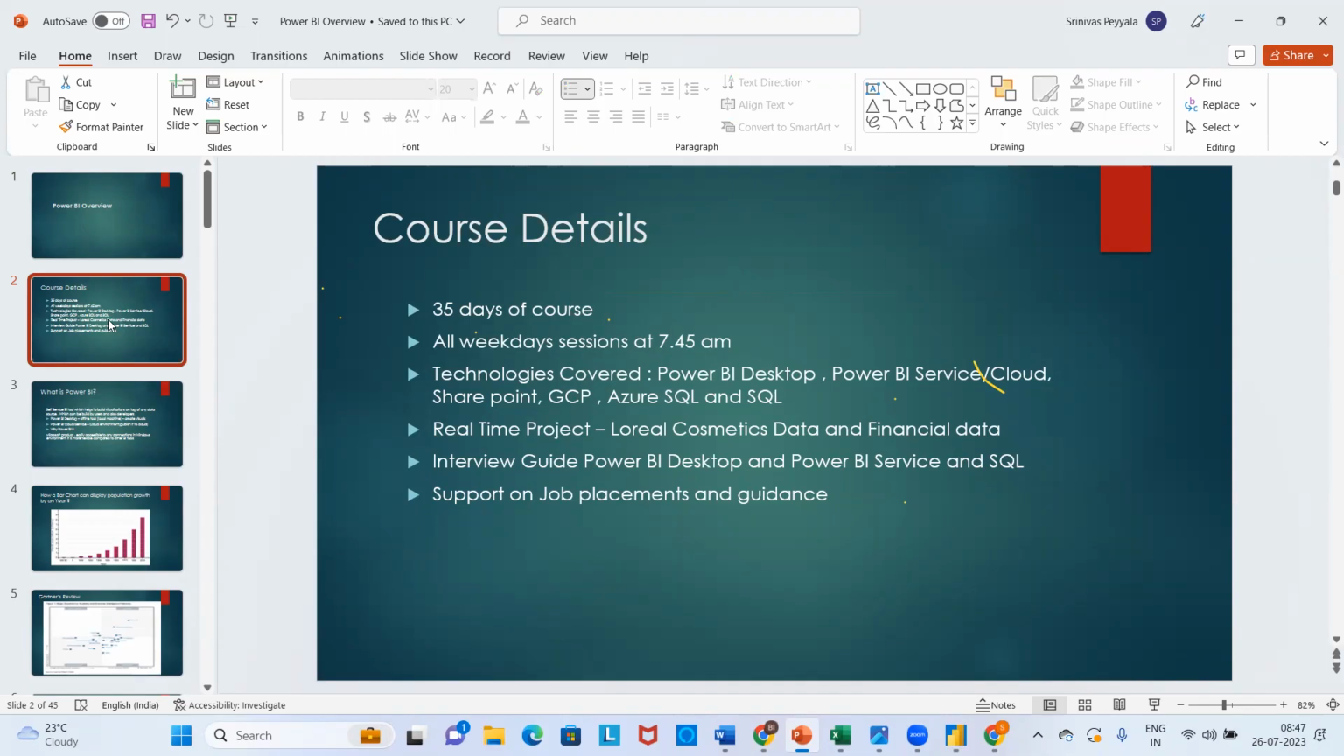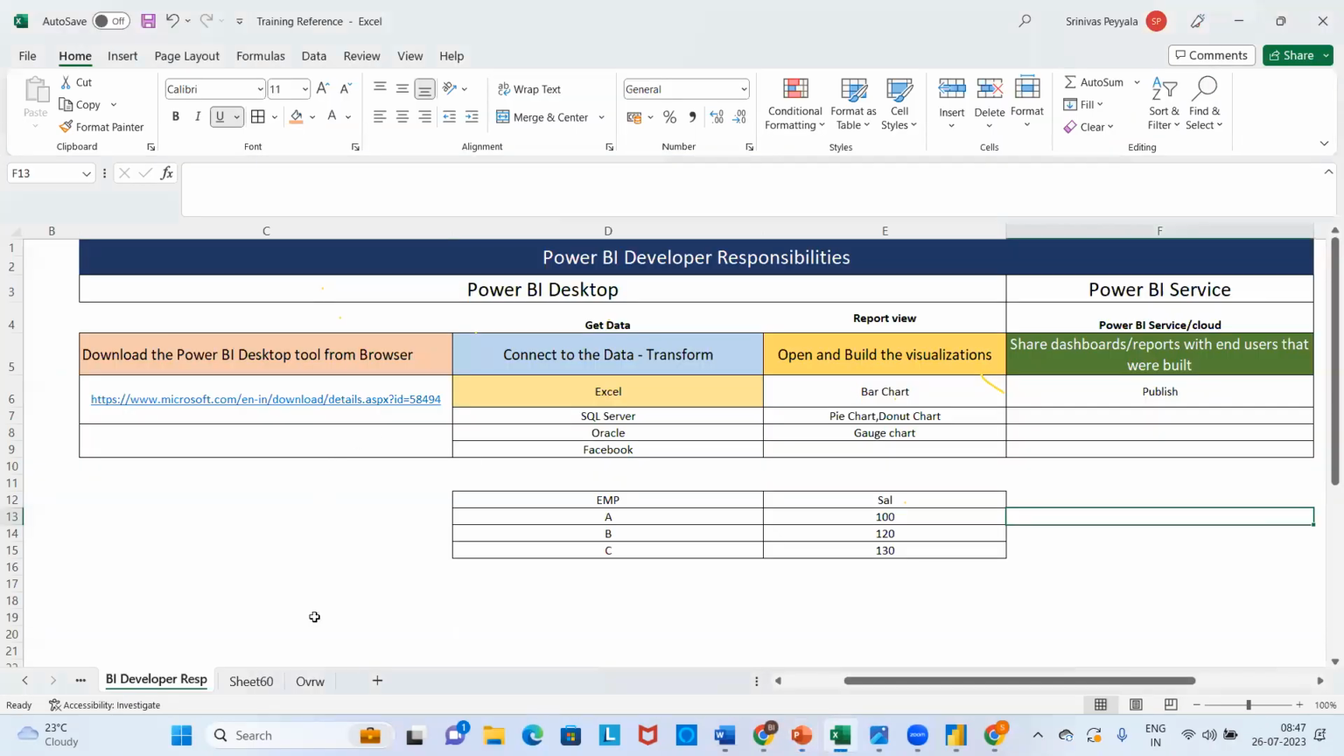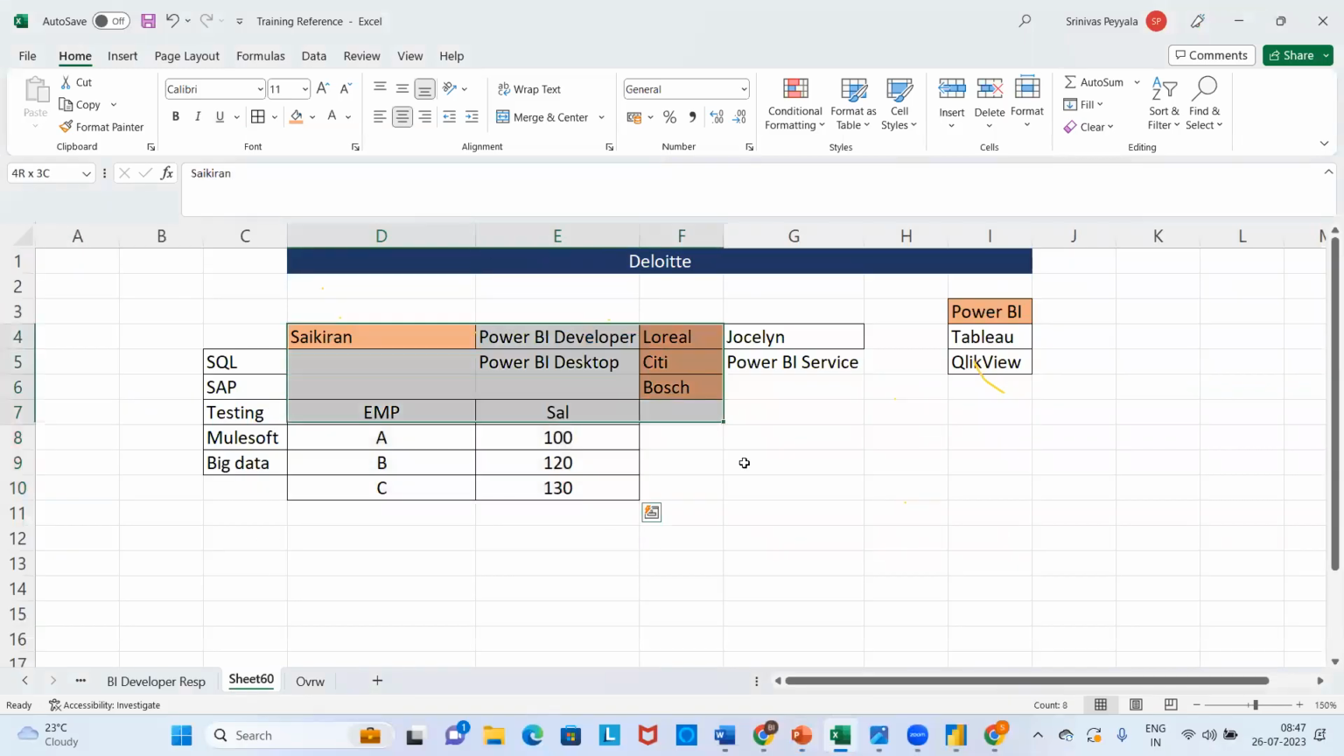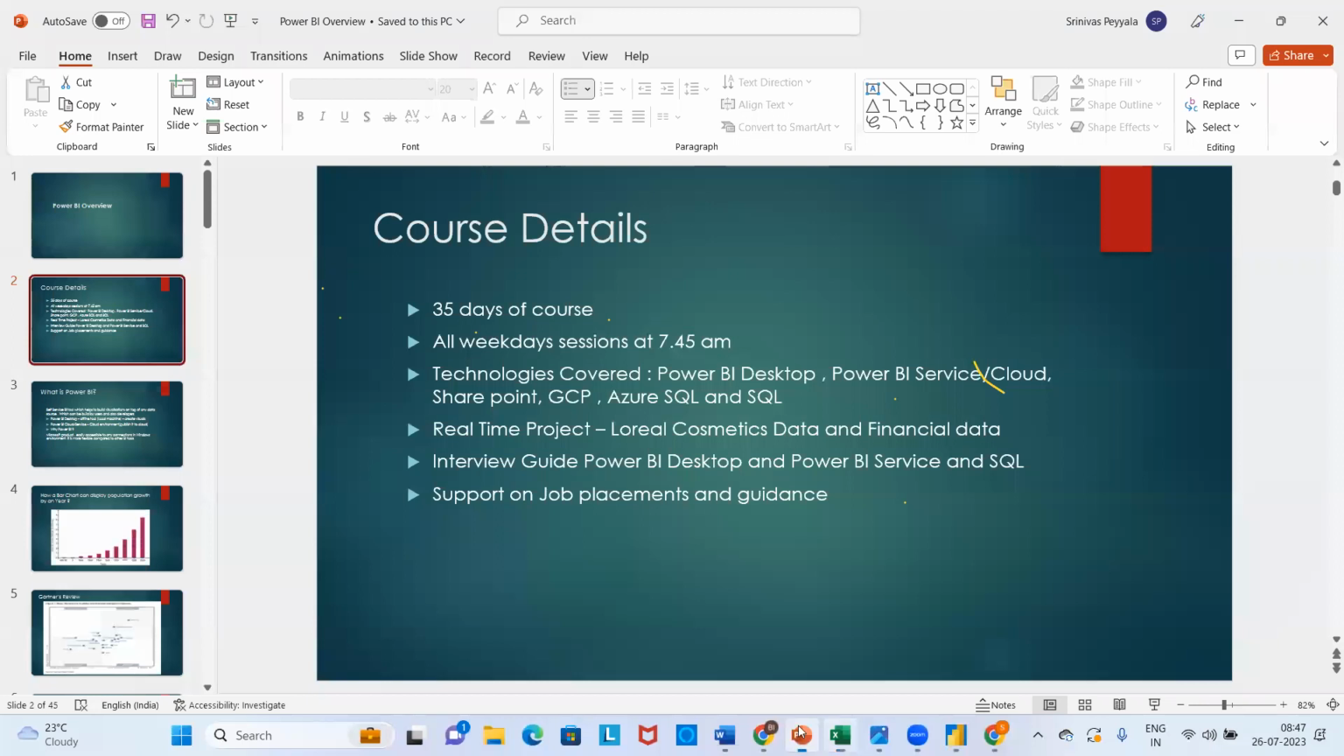If I just go on teaching you, you don't understand what your responsibility is. So as a developer, if you join a company, what is your work? What are you supposed to do? After that, what tool are you supposed to take into account to decide which tool I need to use for my reporting? Then you decide the tool, develop it, and then publish it. So these are the things we are going to cover entirely.